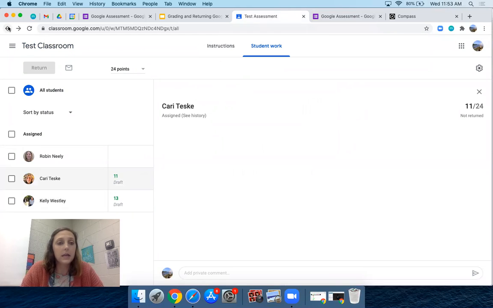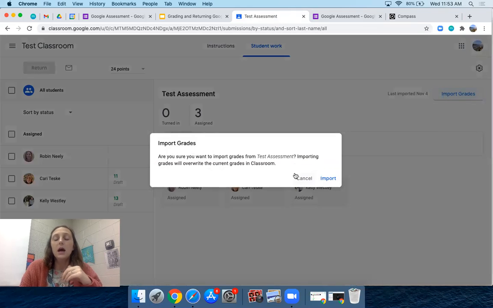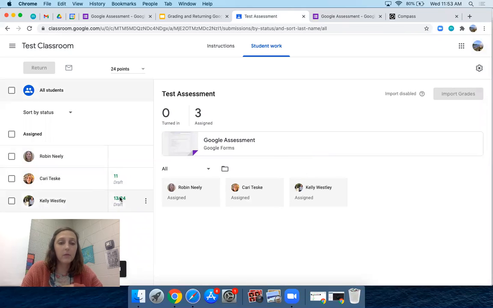Or if I want to save myself some time, I can go over to this import grades button. So what this would do is pop up this window. It's going to make sure that I really do want to import the grades and I would click import. I've already done this, so the scores have already come over, but what that will do is take those scores that I just finished on the Google Form and pull their grades right over here. So it just eliminates the step where you have to manually go in and put their scores in. It will just pull them right over.